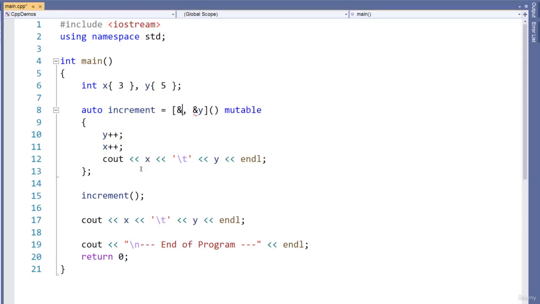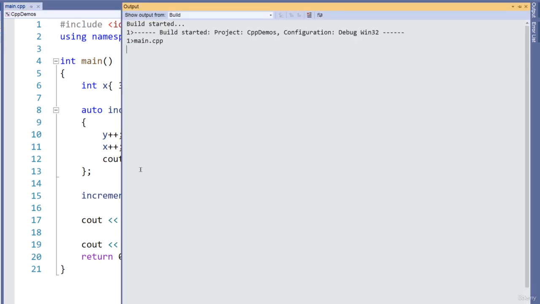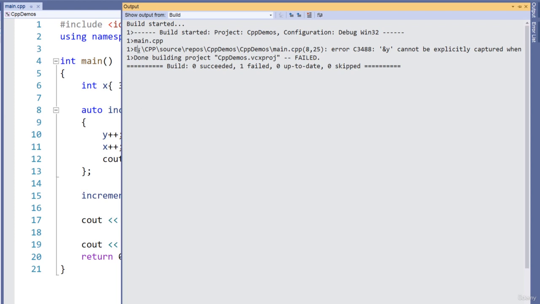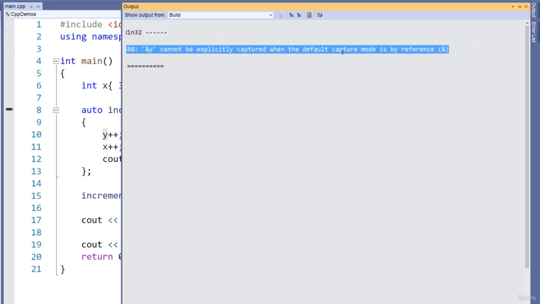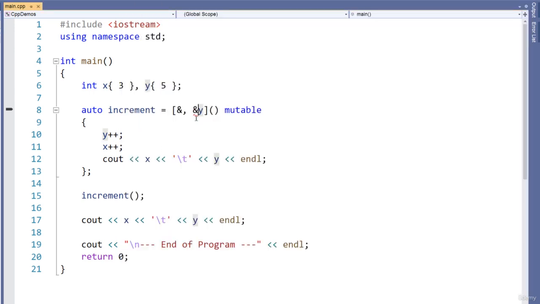Next, let's say I want to capture all by reference, so I specify here the default capture mode is capture all by reference, and then I also specify capture Y by reference. Maybe the capture list is a bit long, so I missed the fact that I'm capturing Y by reference here as well as capturing everything by reference. So if I try and build that, we'll actually get an error. Capture Y by reference cannot be explicitly captured when the default capture mode is by reference. To fix that, you will remove the capture Y by reference, or we will capture Y by value.